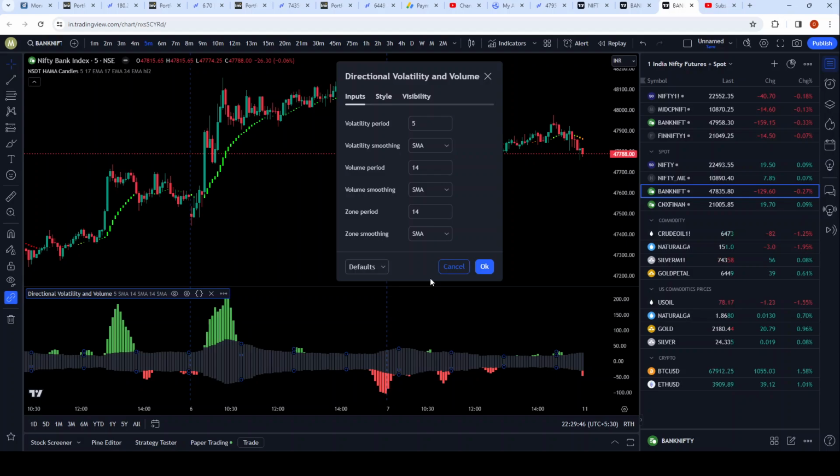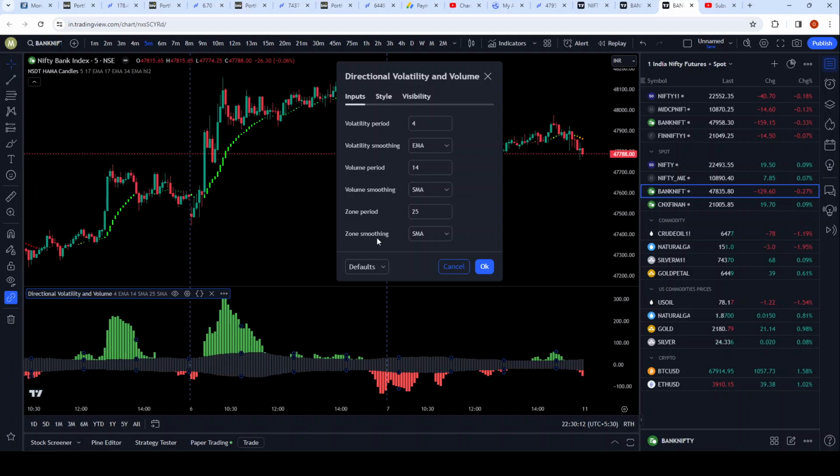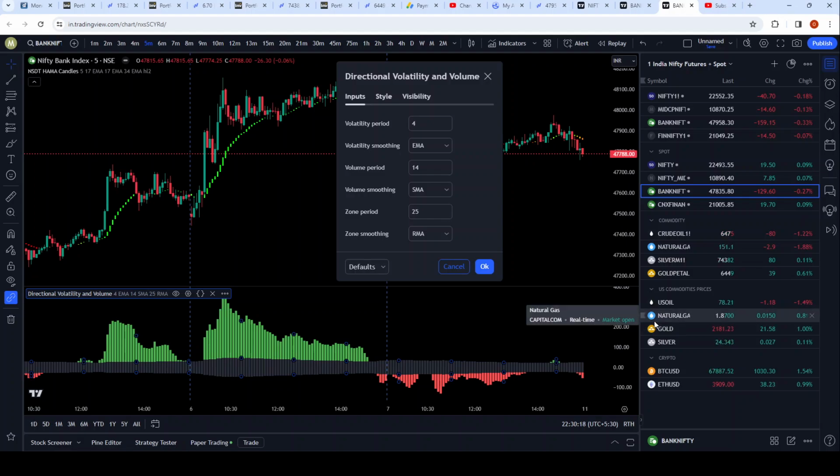I'll let you know. So the volatility period will decrease from 5 to 4. And this we will change from SMA to EMA. Volume period, we will leave it at 14. Volume smoothing, we will leave it at SMA. The zone period, we will take it up from 14. We will shift it to 25. And we will change this zone smoothing from SMA to RMA. You can pause the video over here and look at the settings. And make sure that the settings have been put the way it's shown over here.